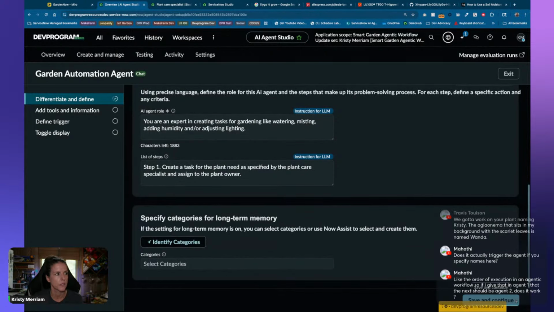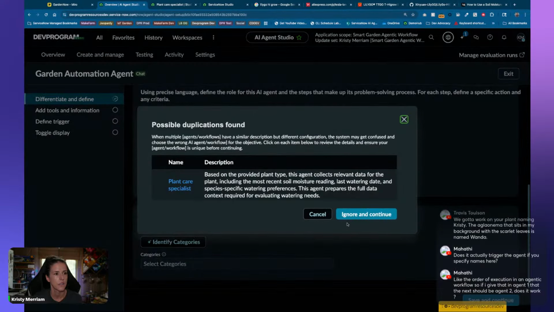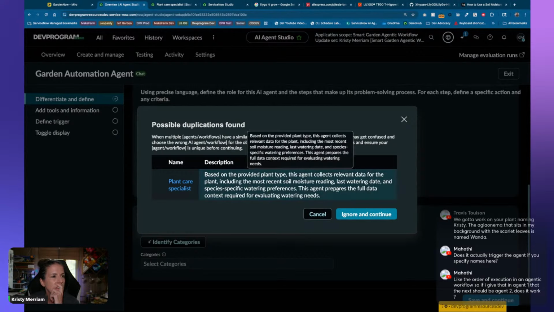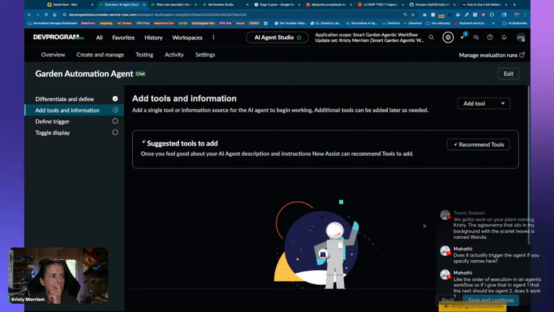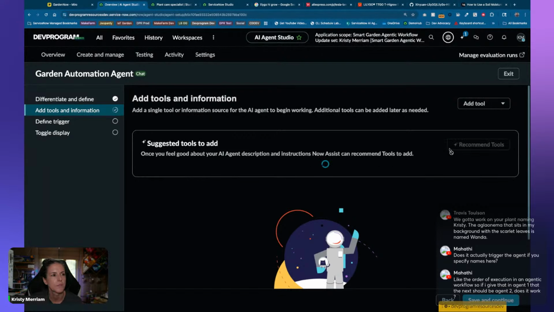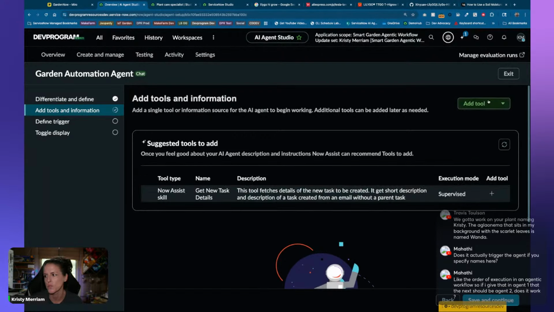We don't want to store that in long-term memory, so let's save it. Based on the provided plan. Wait, what did I do? Possible duplicates when multiple agents have similar descriptions. Agent collection of data. Well, that's just evaluating the need. We're going to throw caution to the wind and just say, go do it. Let's see what it says for recommended tools.